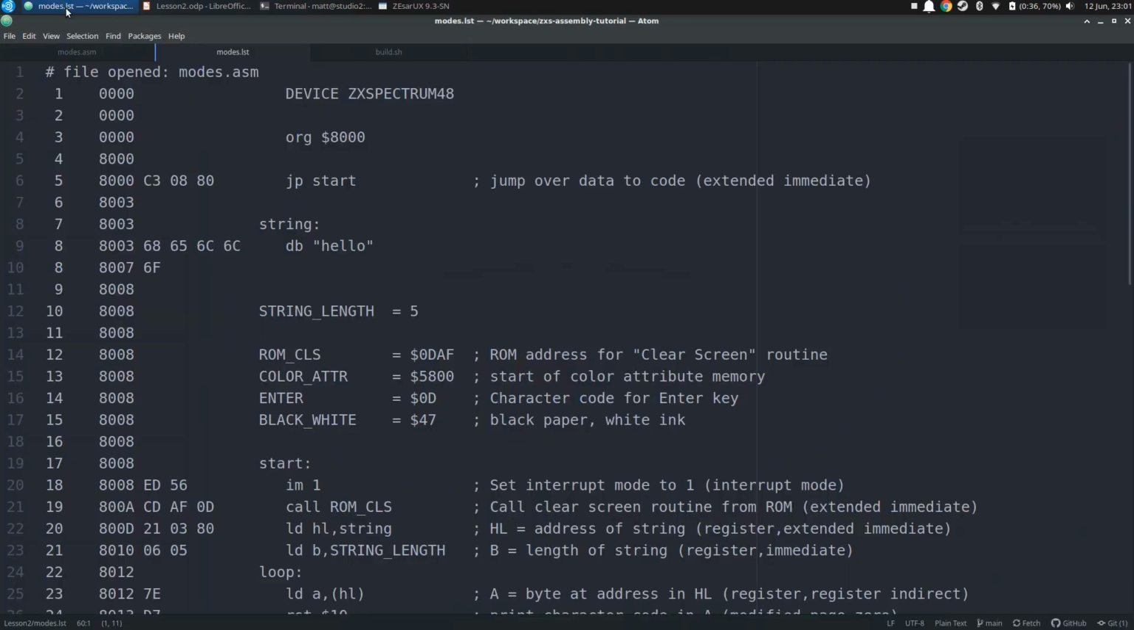Here we see all of modes.asm, but this time with 24 characters added at the beginning of each line. First, there's the line number from the original file, then the hex address of that line. As we can see, it starts out at 0 until we get to the org statement, where it jumps to 8000 for the next line.